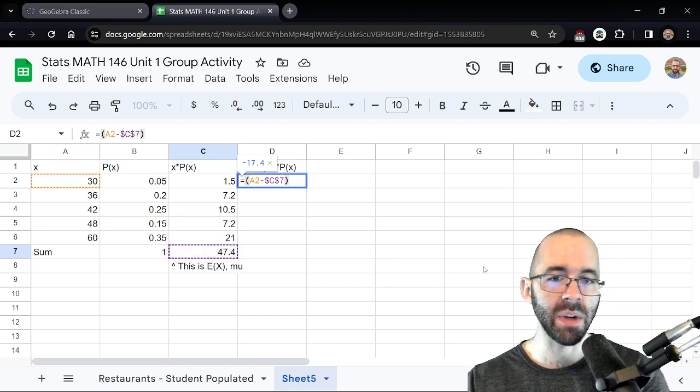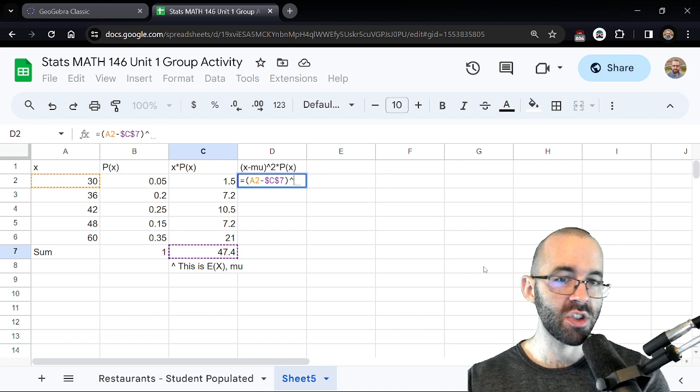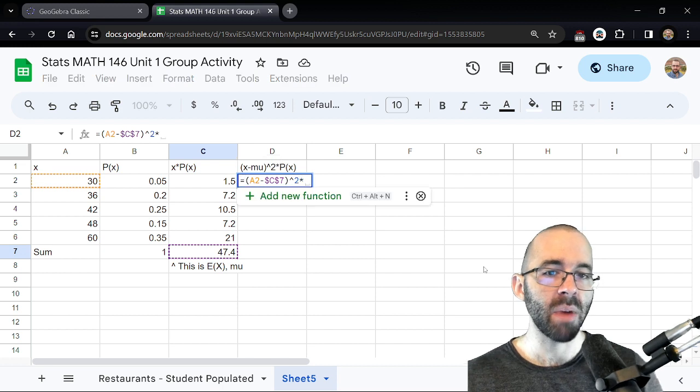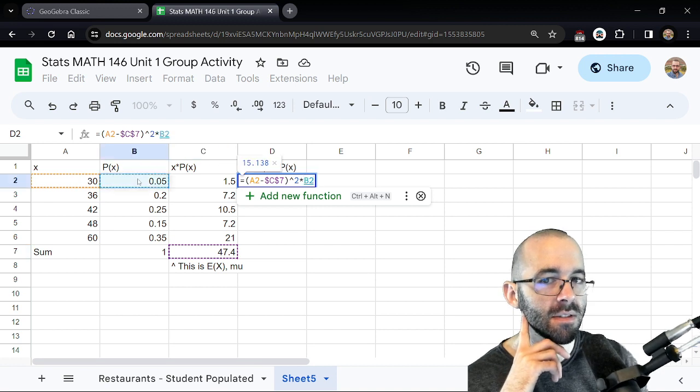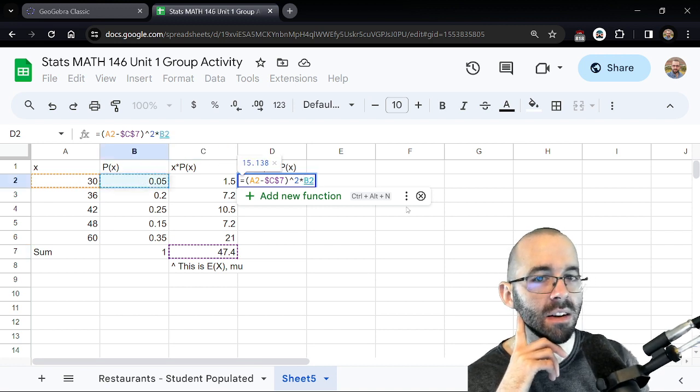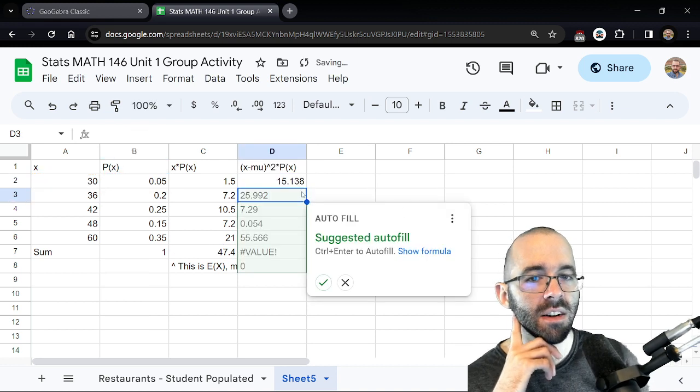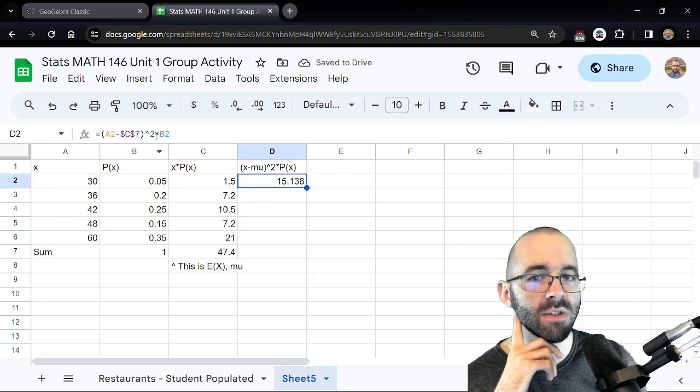We have x minus mu. We need to square it. So shift 6 to make that caret. This squares it like that. And now we need to multiply this by its probability. What's the probability that this x happens? This value right here. Press enter. And now we have x minus mu squared times p of x, just like this.